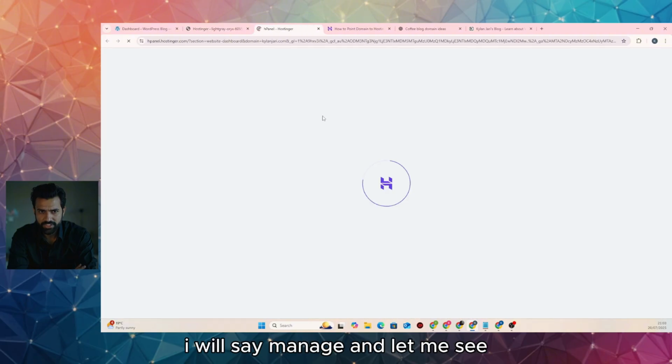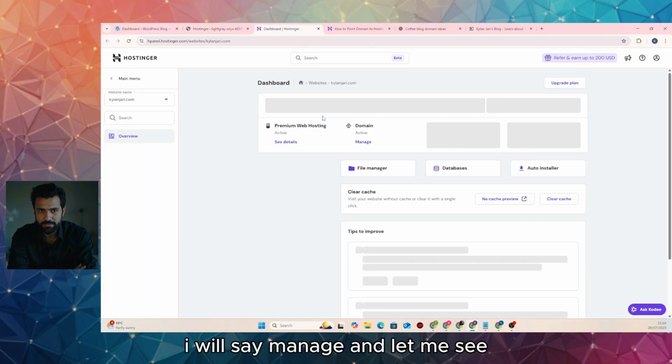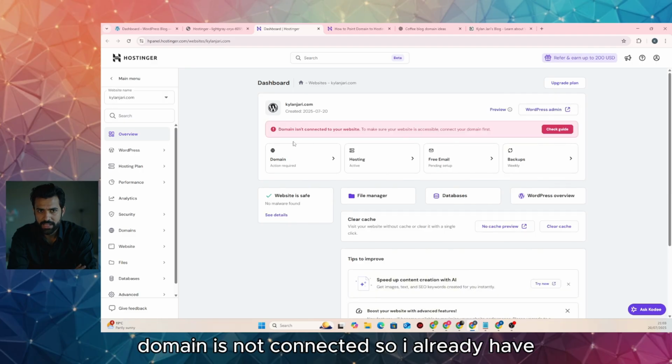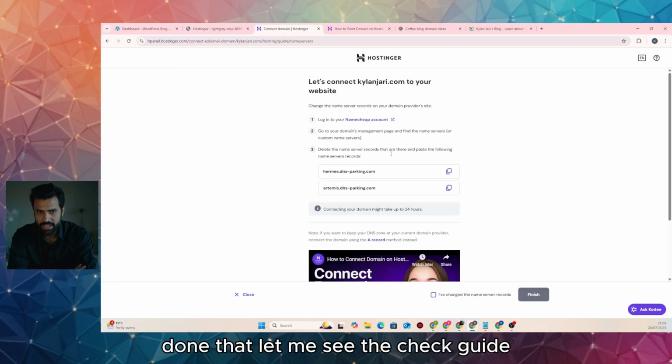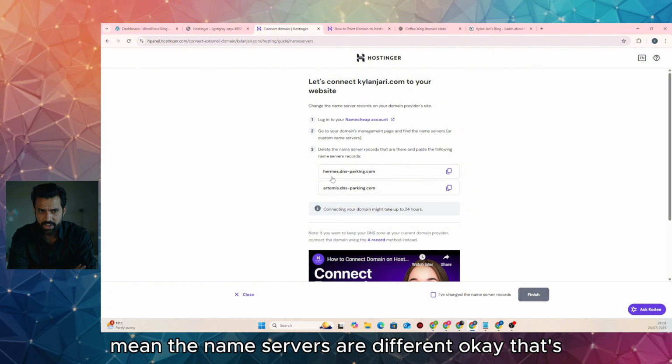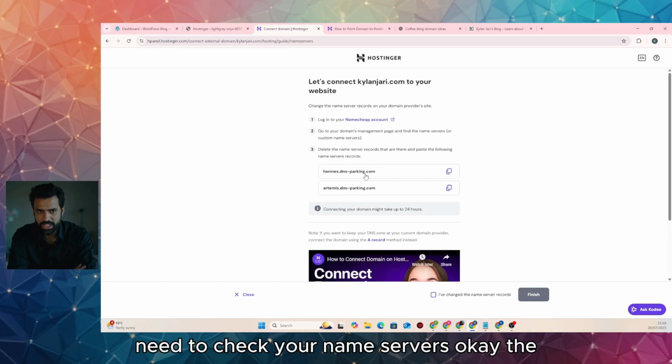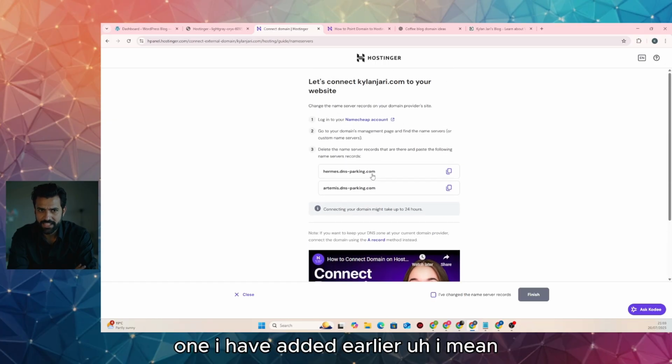So I will say manage, and let me see, domain is not connected. So I already have done that. Let me see the check guide. All right, so the hosting, I mean the name servers are different. Okay, that's why I have this issue, but it's good. It happens. So you really need to check your name servers. The one I have added earlier is not the case.